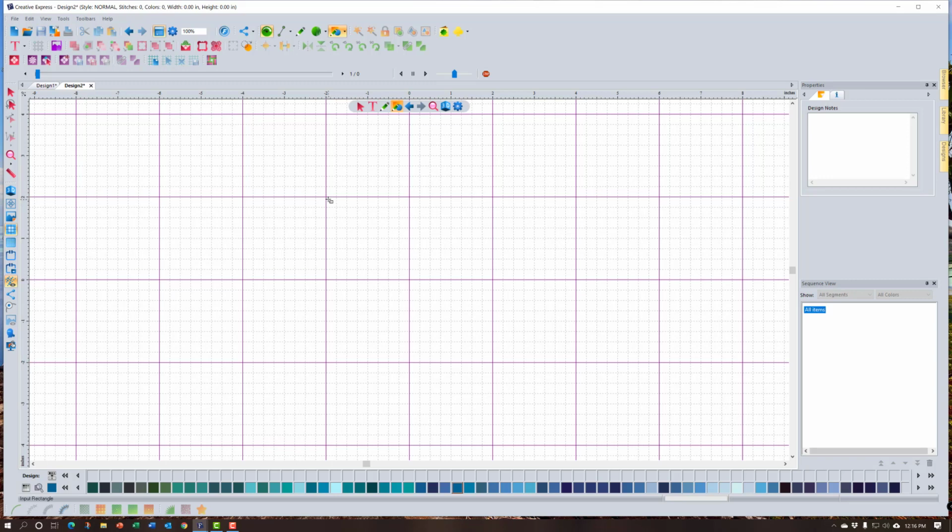So I'll be imprecise on purpose. You see how it snapped to that corner? And as I drag down and to the right, it automatically snaps. So if I let off the mouse, it's a little hard to see right now, but I've got a perfect 4-inch by 4-inch square.